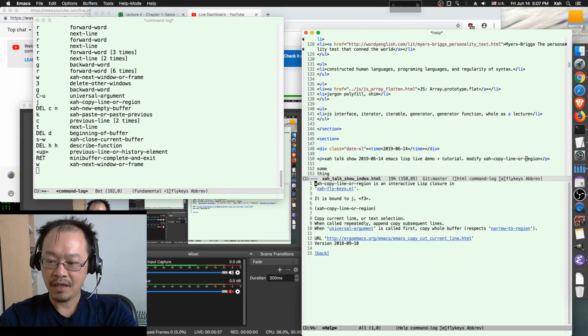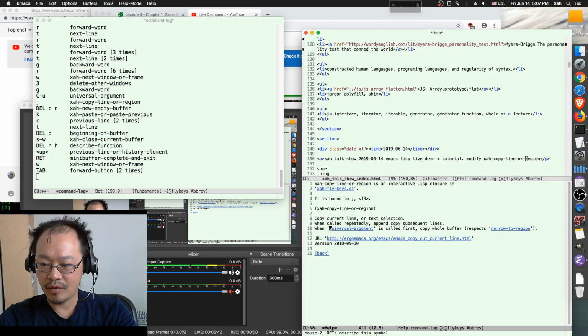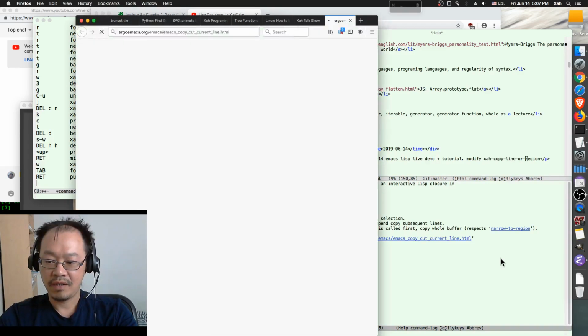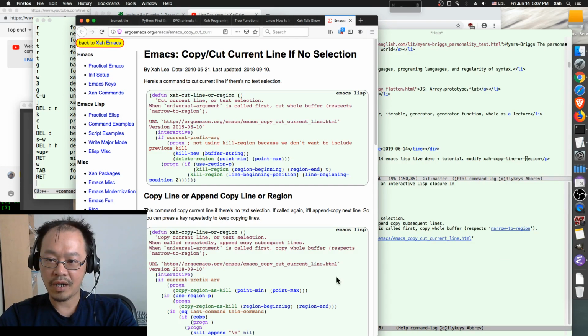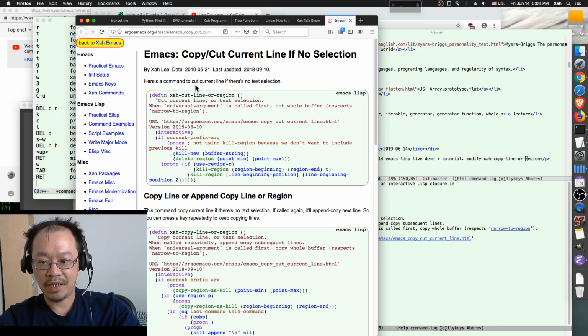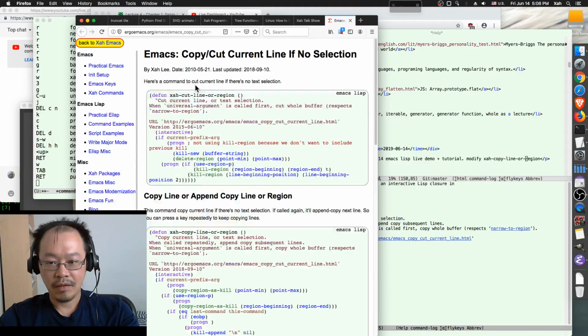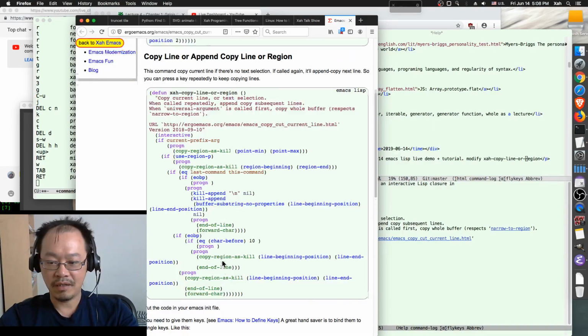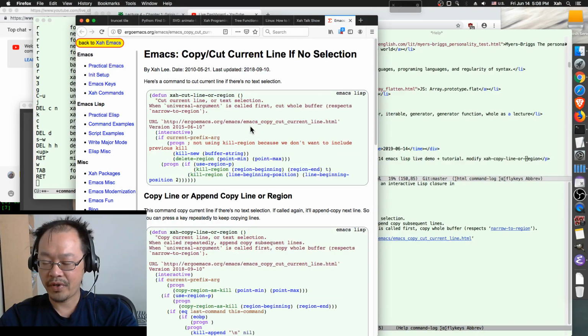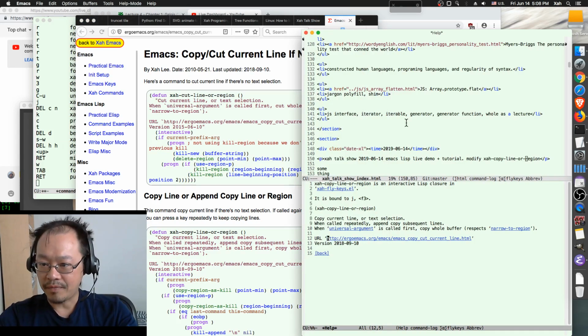So those are the features of xah-copy-line-or-region, and I have the code here. In case you want to use it, go to this URL, and you've got the code. This began in 2010. The first one is the command. The other one is another command, a variation. So you can go and use it.